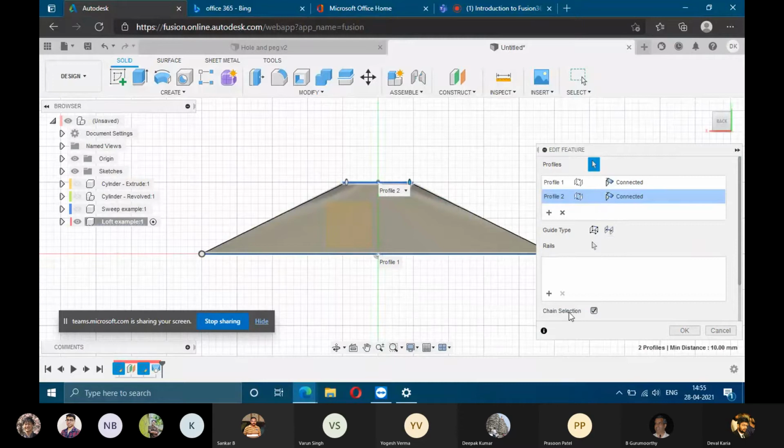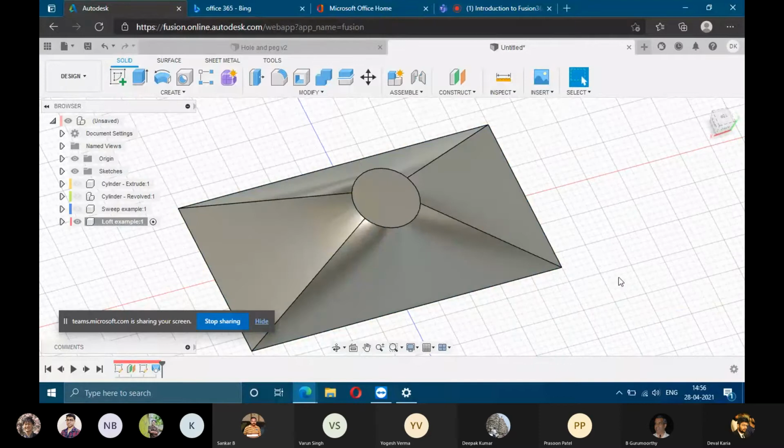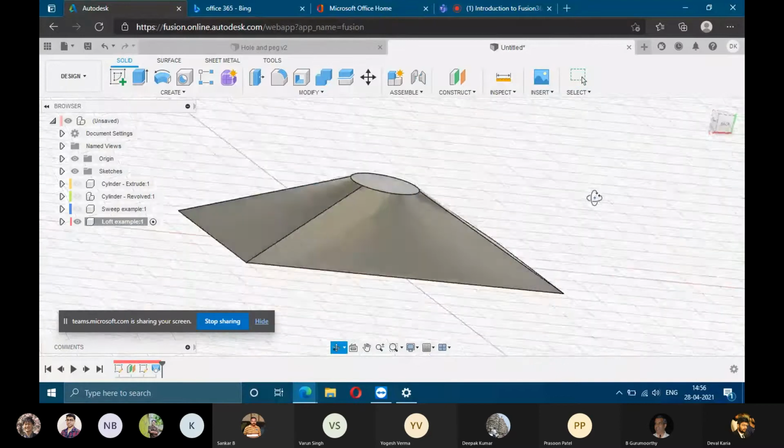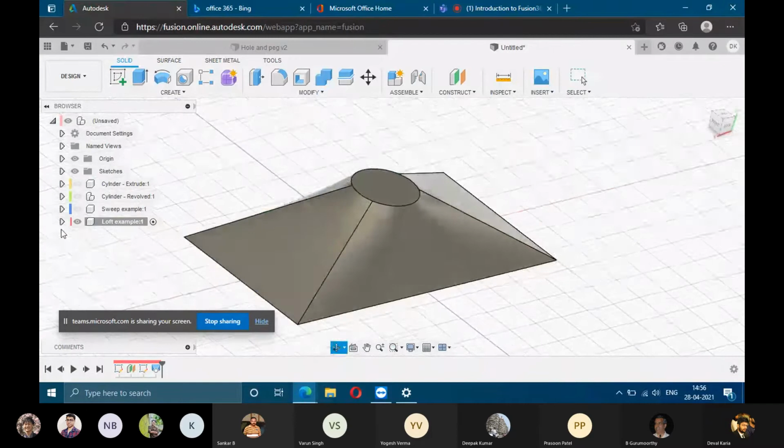Okay. And this option is basically to select these rails that allow you to control the profile or the body that is created. Right. I think for that we need to look at a few other geometries, and then we can come back to that in a later class. But this option is there for us to use. Right. So this is the outcome of the loft operation.